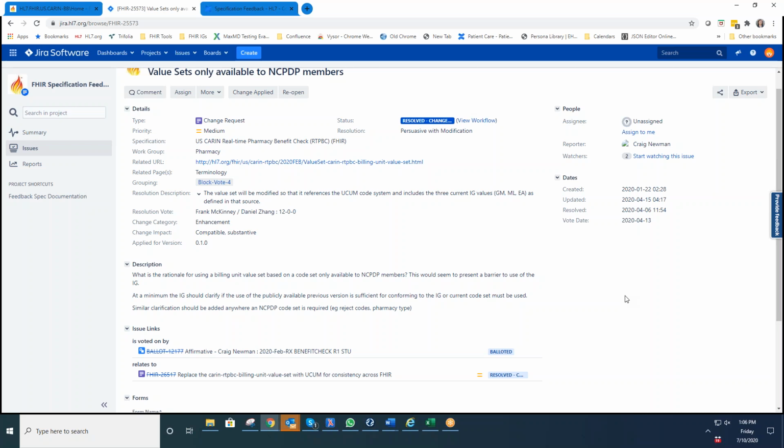Now, this was part of a block vote. We can see that in the grouping. We can also see that it relates to terminology, that the work group is pharmacy, all the standard stuff. Somebody said it's persuasive with mod, and that got voted on by the work group on April 13th. Yep. And then it was resolved. This would be like applying the change on April 6th.